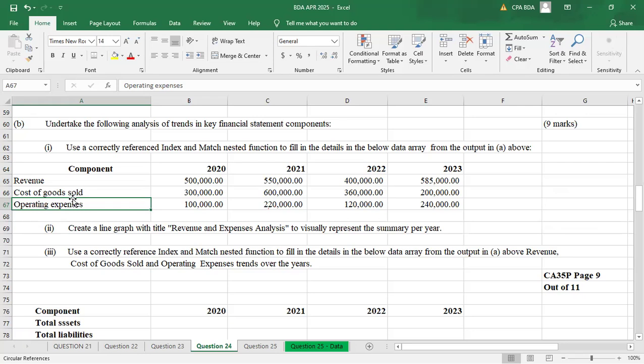Hold on control, then select operating expenses. Now that one you leave it. You press and hold on control, only control, then click on operating expense, then control C. Then go and paste them.